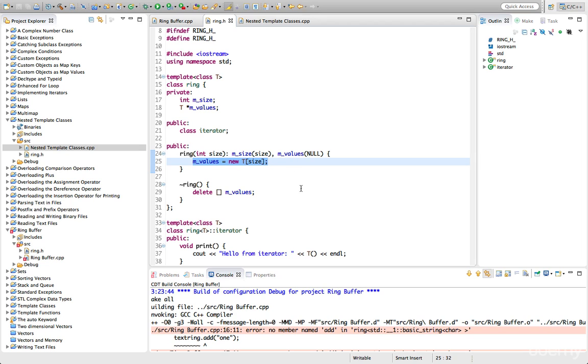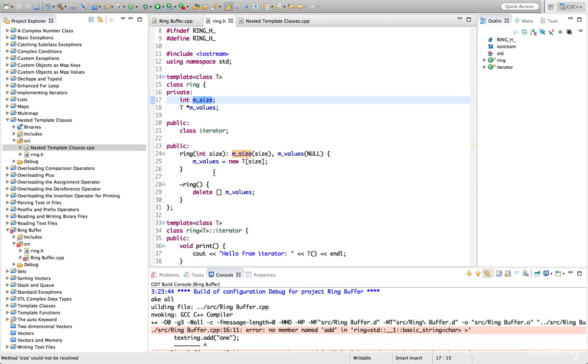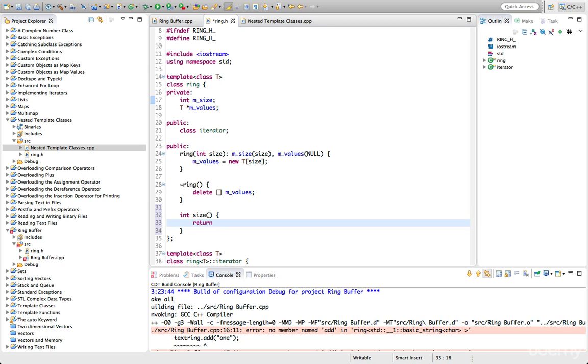So now we've got enough memory, and we know how big this is, we can implement a size method so that this kind of thing's going to work. So we can just implement a method that returns the size to make it easier to loop through. Let's do that. So let's say int size, and all we have to do there is return m_size.